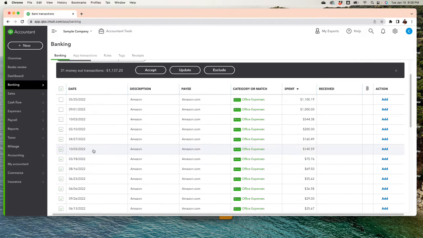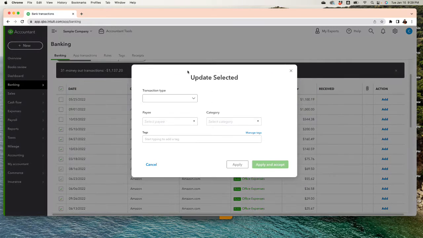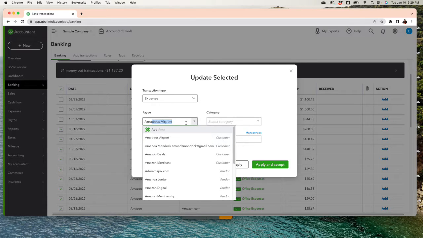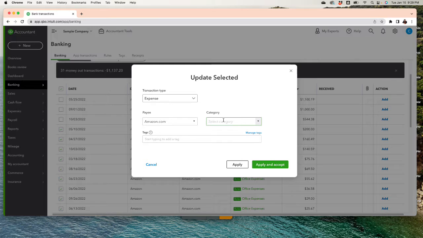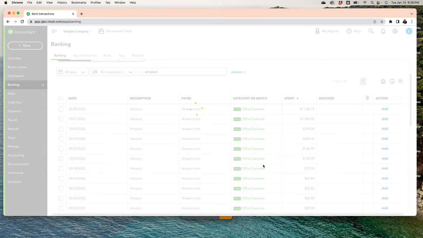Now, after I've selected everything, I'm just going to click on update and say that it's an expense. I'm categorizing all these transactions at the same time. I'm going to add the payee. I can't emphasize enough the importance of entering the payee, because if you need to go back and find a specific transaction, it is so important to put the payee, for other reasons as well. The category is supplies and materials, but I'm going to do it as an expense because it's not cost of goods sold. Apply and accept.